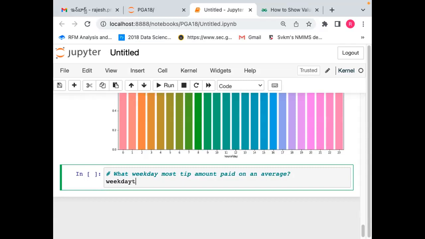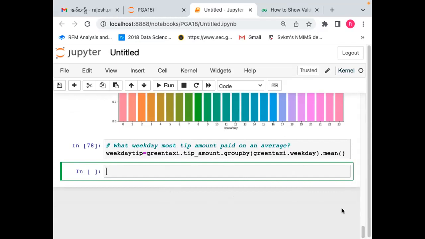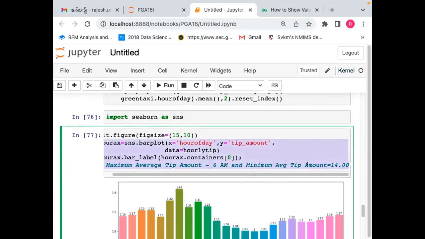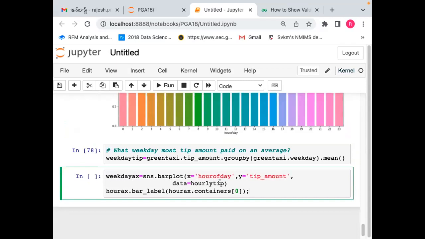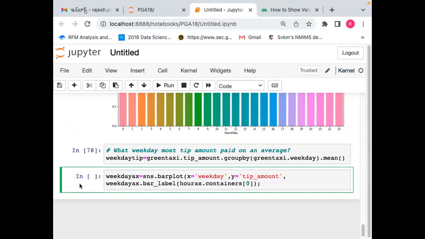So weekday tip is equal to green taxi dot tip amount dot group by green taxi dot weekday, dot mean. We don't need to do the plt thing. It was 7 days only. Weekday AX is equal to weekday and tip amount, weekday tip, weekday AX dot containers.